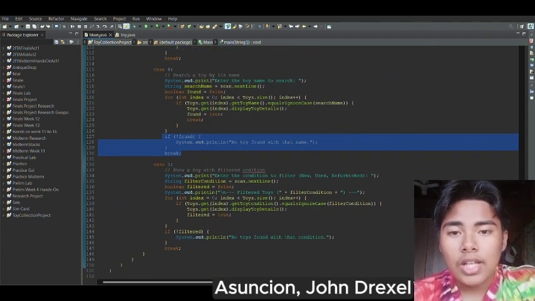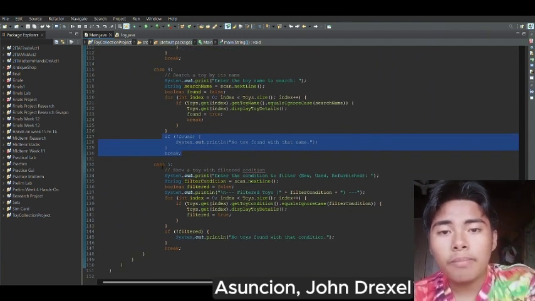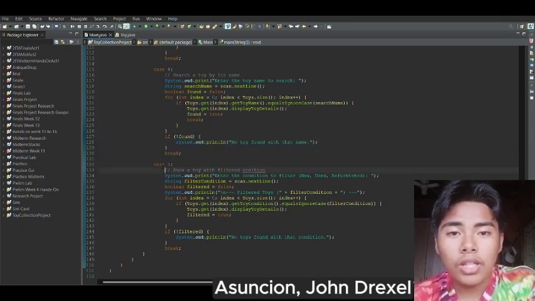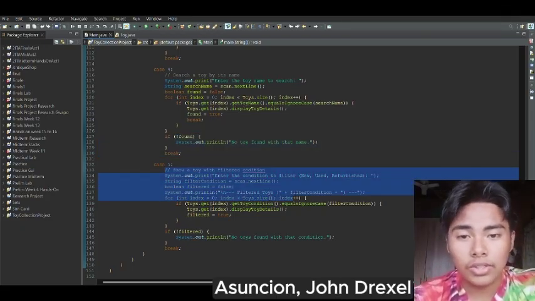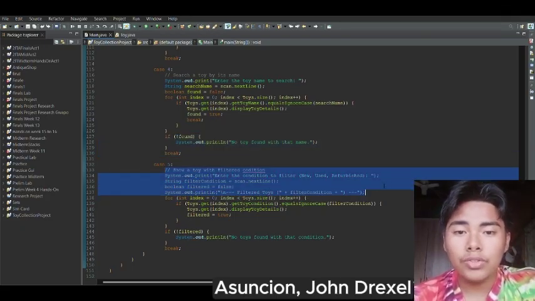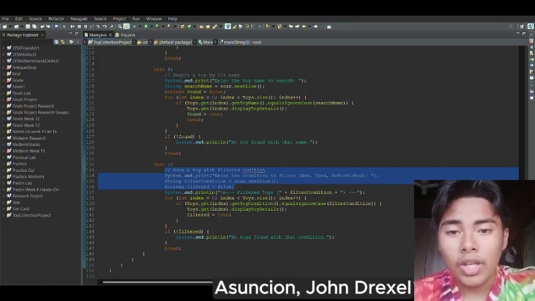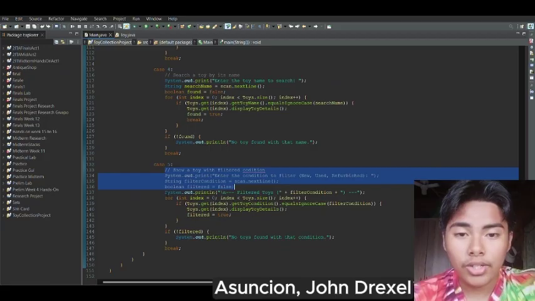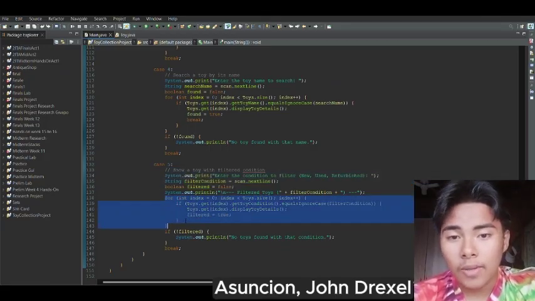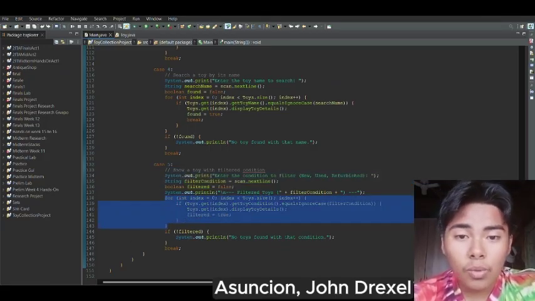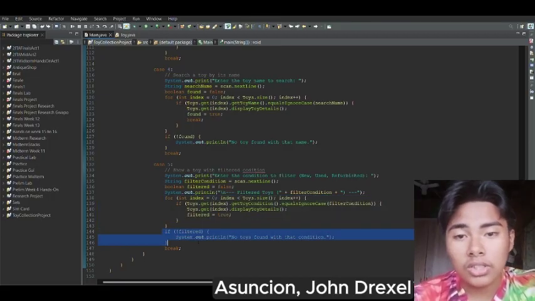For the next one, the private void show toy by condition. In this code, it will filter the toys by their condition. It will ask for a condition, such as new, used, or refurbished. It will loop through the toy list and show the matching toys. If there are none, it also prints no toys found with that condition.